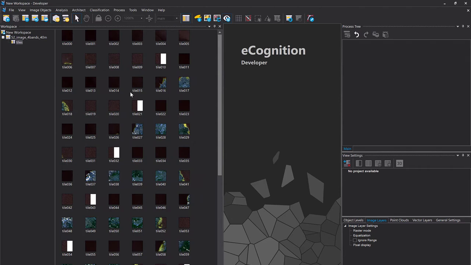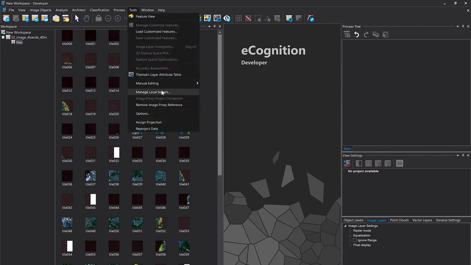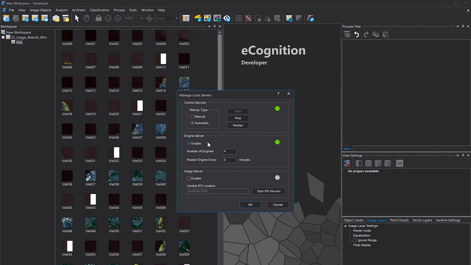First of all, again, you need an eCognition server license. If you have one, you need to activate it in eCognition. So how do you do it? You have to go to Tools, Manage Local Servers. In my case, I already checked here the engine server, this checkbox enable. In your case, you probably have to check it.